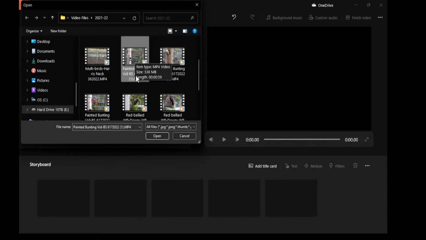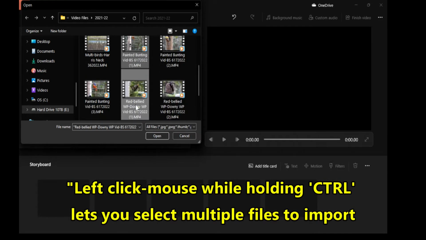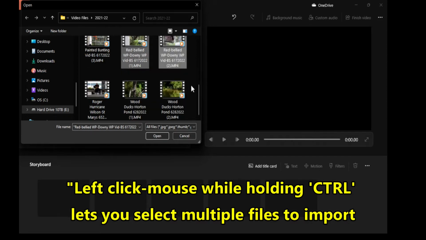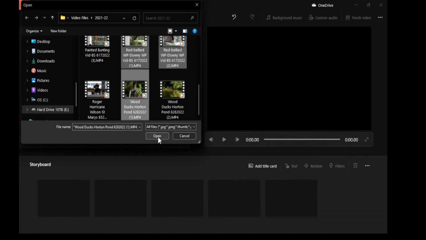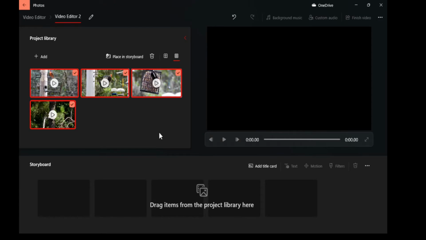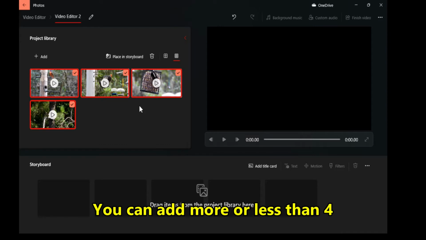And if I click on that and hold my control key down on my keyboard, I can click a second and third one, and not have to continually add. I can add 4 at one time. So now you can see that we've got 4 clips added to our storyboard or our project library.